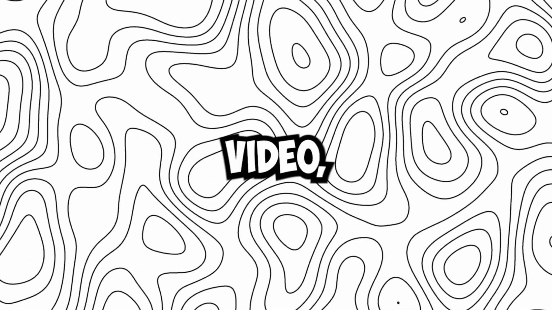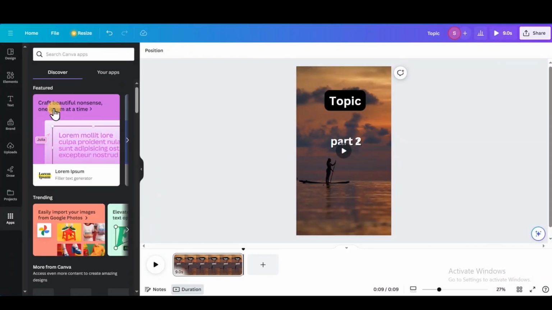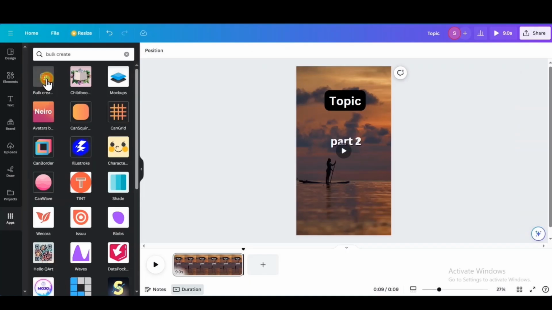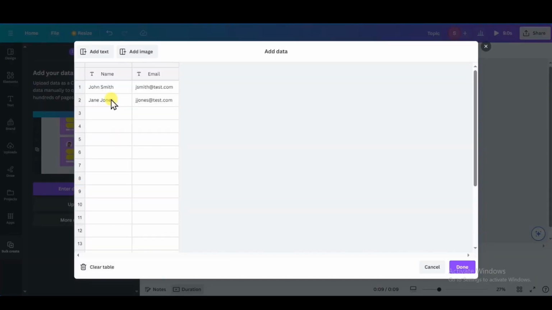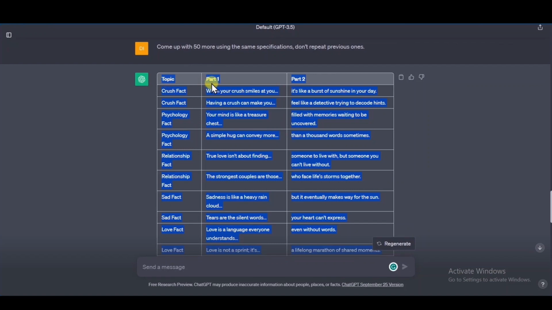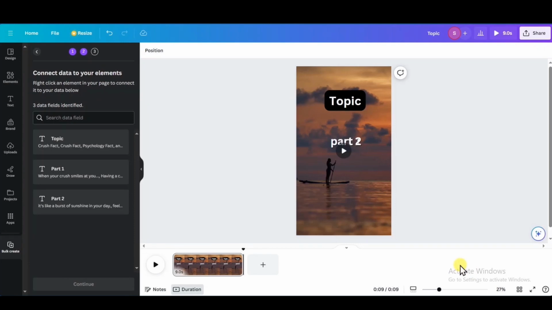Now to generate 50 Shorts videos, we're going to use a tool in Canva called Bulk Create. To access that, we click Apps in the bottom left and search here for Bulk Create. And here it is. Click on it, and then enter data manually. You'll come to a pop-up like this. Here, click on Clear Table. And remember the table we copied from ChatGPT. Paste it here, and click Save. As you can see, we have everything ready. Let's connect each data with our template.